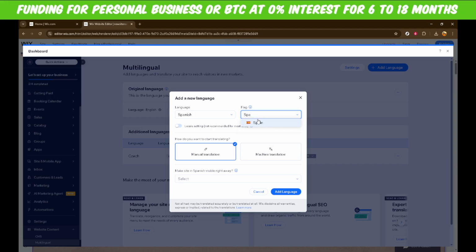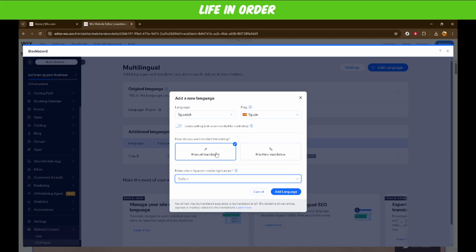After picking the language, you might want to associate it with a flag. Selecting a flag is a visual cue for users to easily recognize the languages available on your site. It's a simple step that improves user experience by making navigation more intuitive. Choose the flag that corresponds with the language you just typed.